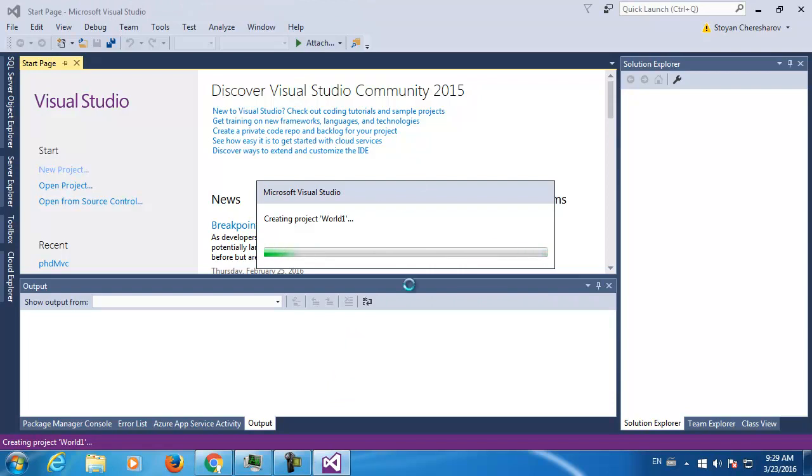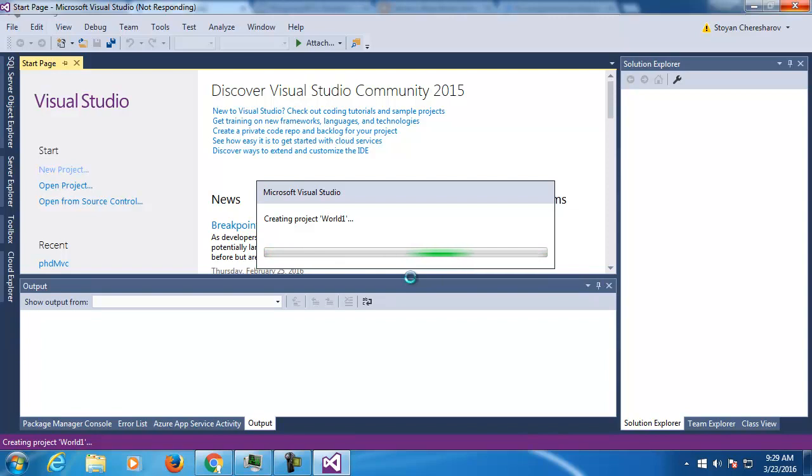Come on, Visual Studio is extremely slow on this computer. I don't know why, maybe because I'm recording. Probably, you are going to excuse me.